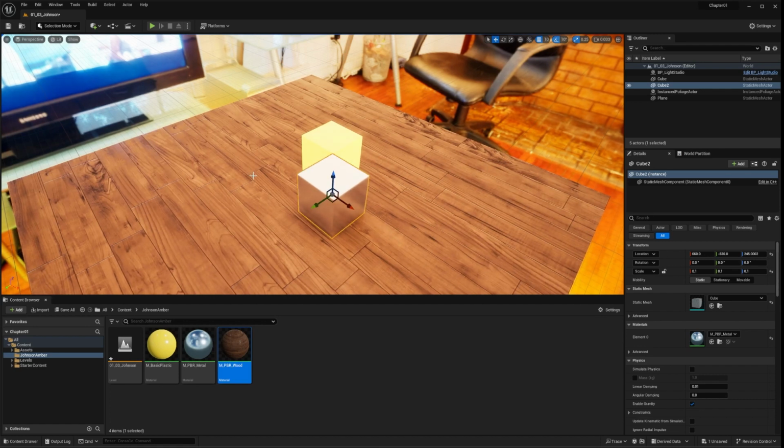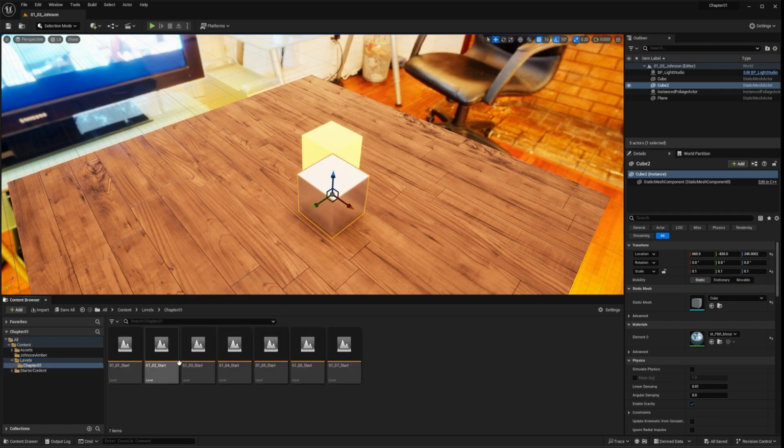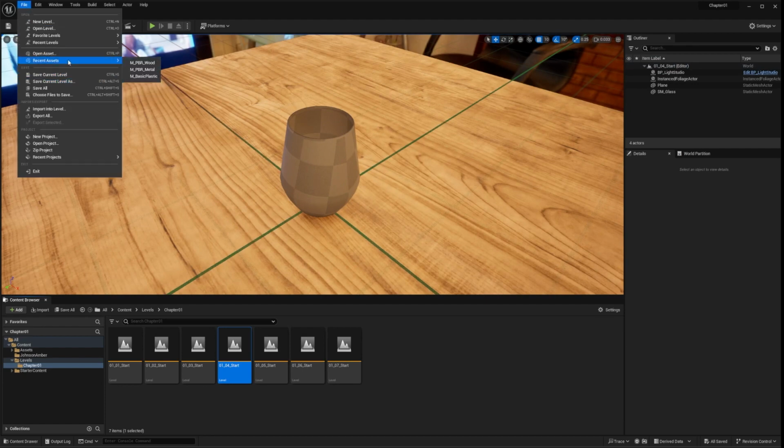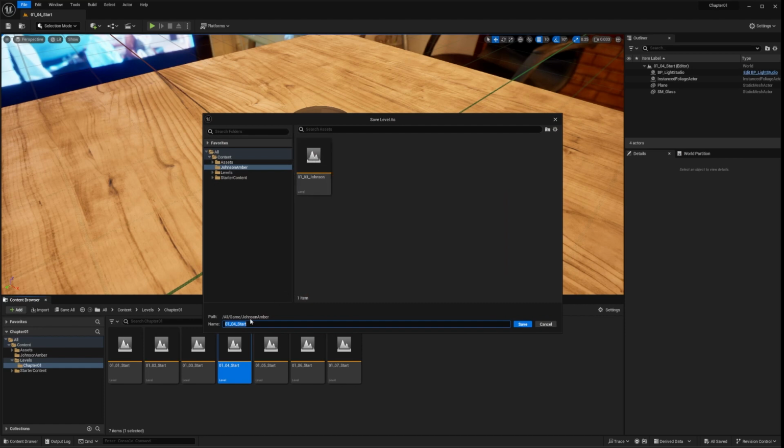All right, let's keep on moving along. The next part, we do need to save this scene, so we've done a lot of work, so make sure you do save your scene. Since this counts for 3 of the materials we need to make, we do need to move on to the next map. So let's navigate to Levels, Chapter 1, and we need to open up the 0104 Start. First things first, let's save this. Let's do a save current level as, and this is going to be in that folder, Johnson.